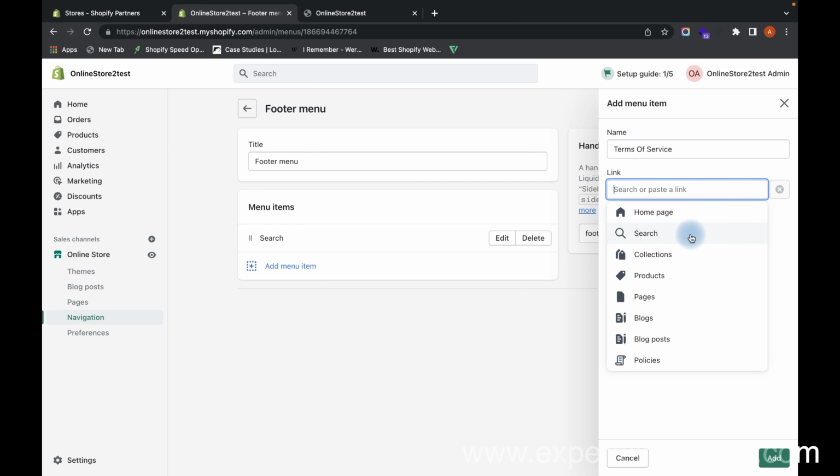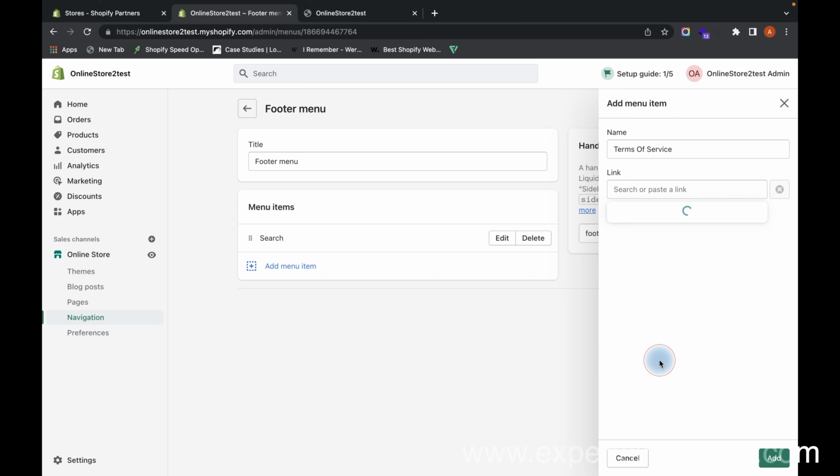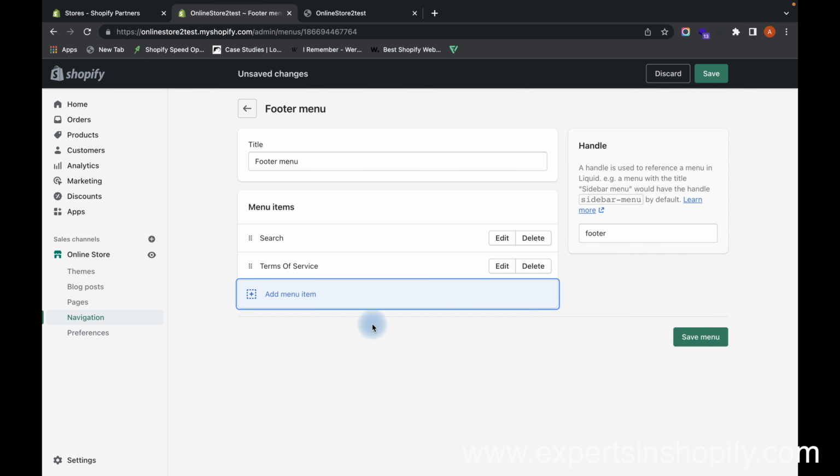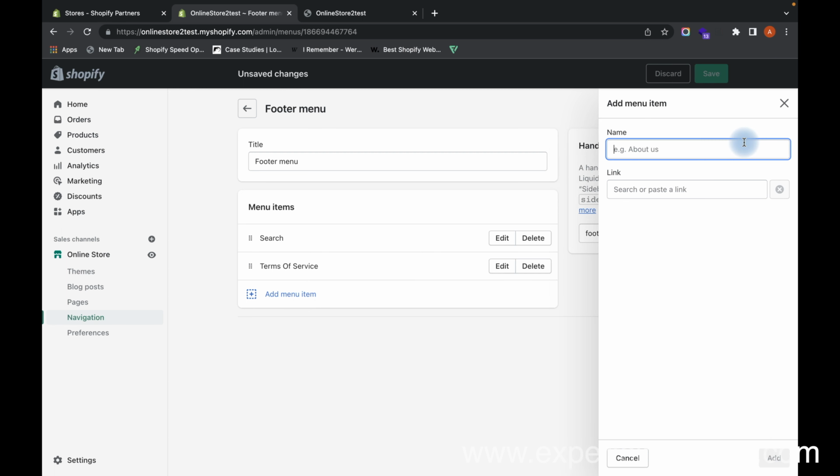and you click here, and in this drop down you will see policies over here. Click on policies, and you see all the policies which we have created will come here. So click on terms of service and add it. The other policies as well we have to add this way.